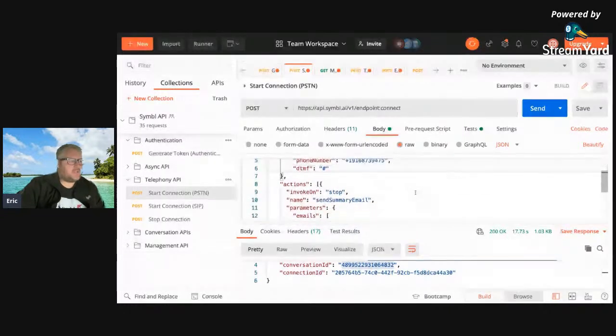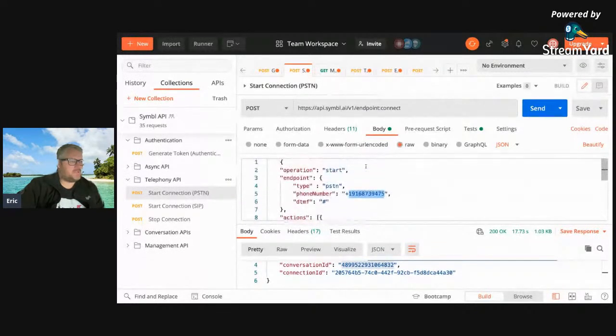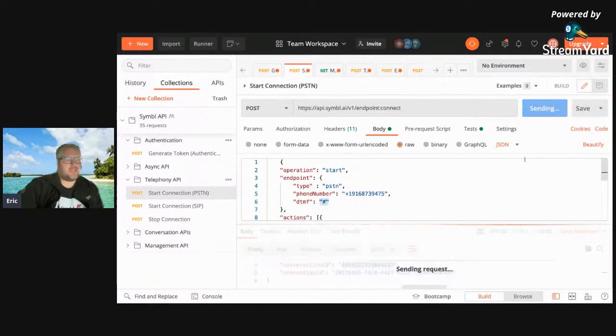I've preloaded a telephone number into the DTMF sequence, and I'm going to go ahead and give this post request a try. For the DTMF sequence, the only thing that you have to do is a hash mark. And we should hear a call on my phone from Symbl.ai here in just a few seconds.